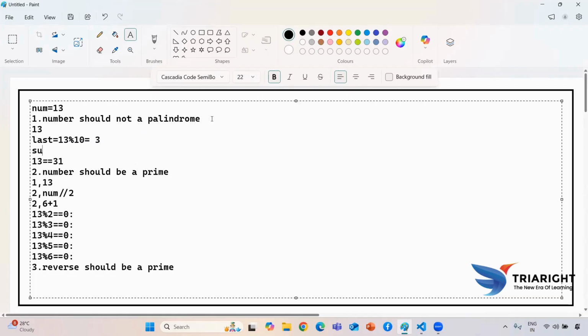Okay, after that I need to create a variable called sum, and I will assign a value 0, because every time after getting the last digit I need to save it, because I need to reverse. So here I am using 0 into 10 plus my remainder value 3. So here it will give me 3 as my output.